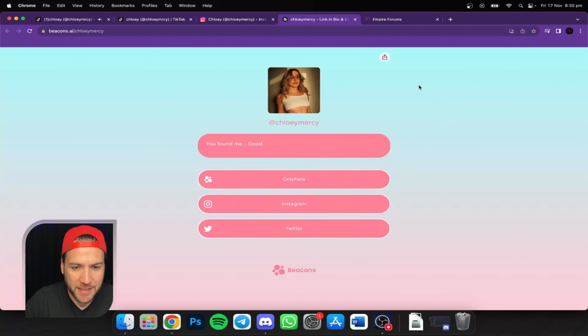Now, what I recommend with a beacons or a link tree is I only recommend having one option, because when people have different options, you can be losing a lot of potential subs this way. So I only recommend having one option.